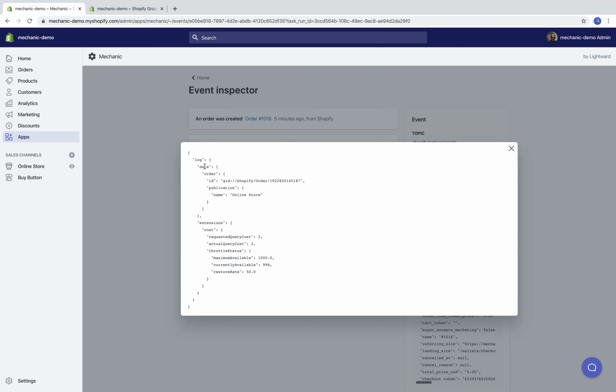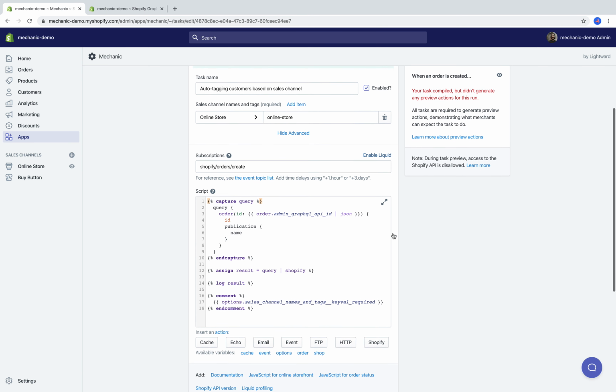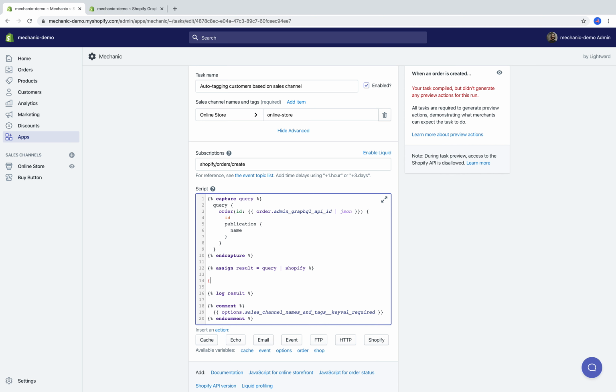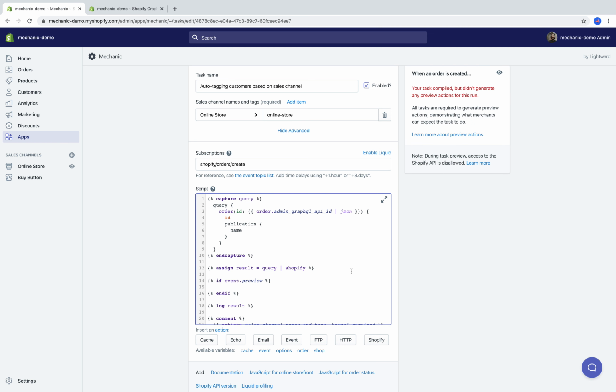We have our data order ID. Here's our order ID. I don't need to query for that. I already know the order ID, but here's, importantly, the publication name, which is excellent. So I'm going to copy this right here, because one of the ways to be responsible with writing a Mechanic task is to generate actions for the preview that are based on actually exercising your entire task script.